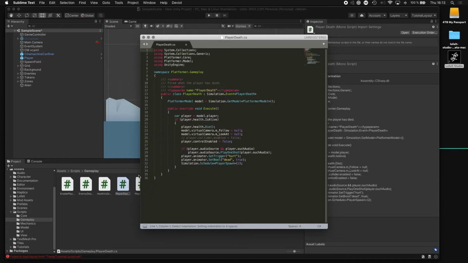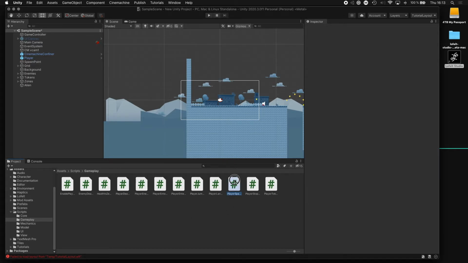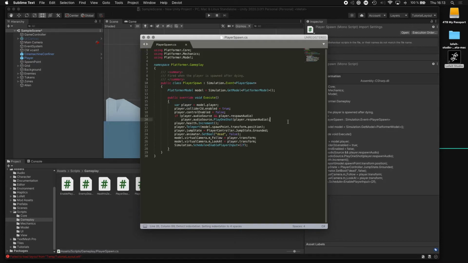So there's player death, and we can see there's a similar thing here. So I'm going to just do the same pattern again. Player.hapticSource.clip equals player.hap, what was it called? This is ouch haptic, and then player.hapticSource.play, and that's it. We're done with that one. Close it, save it, recompile, and the last one just happens to be in the script called player spawn.